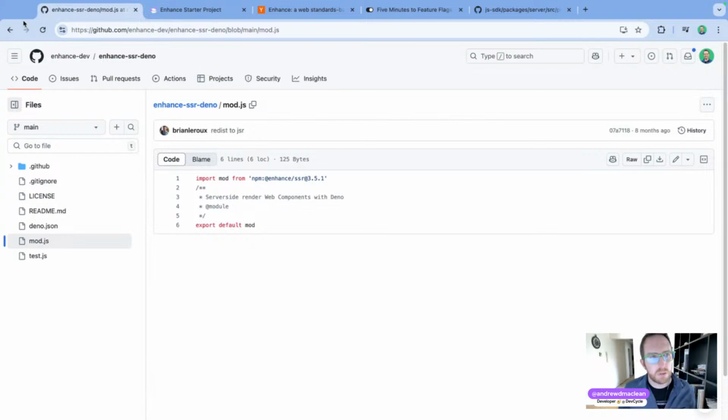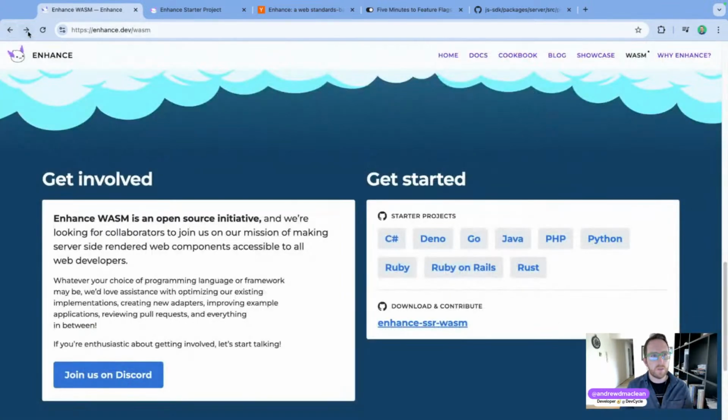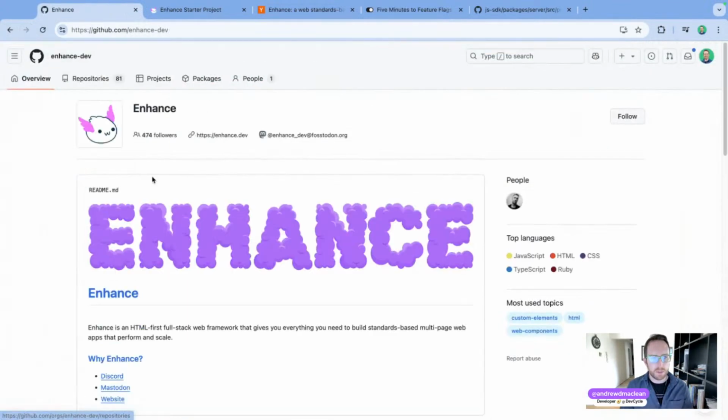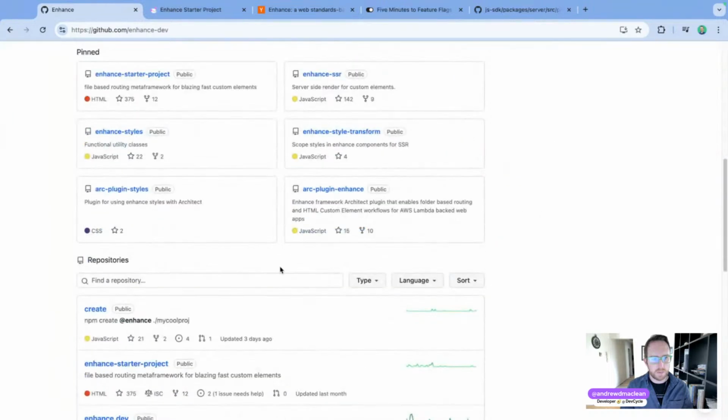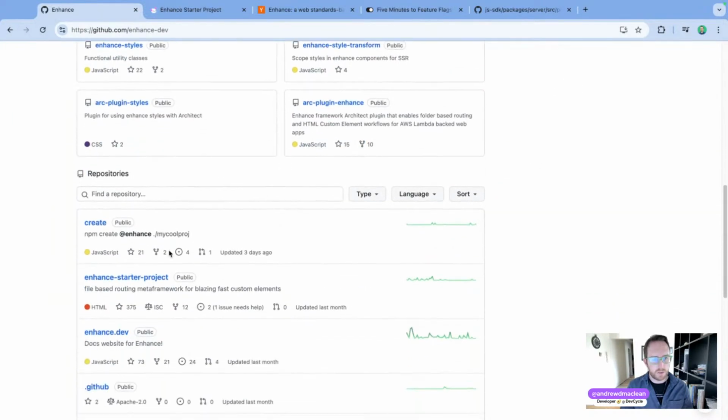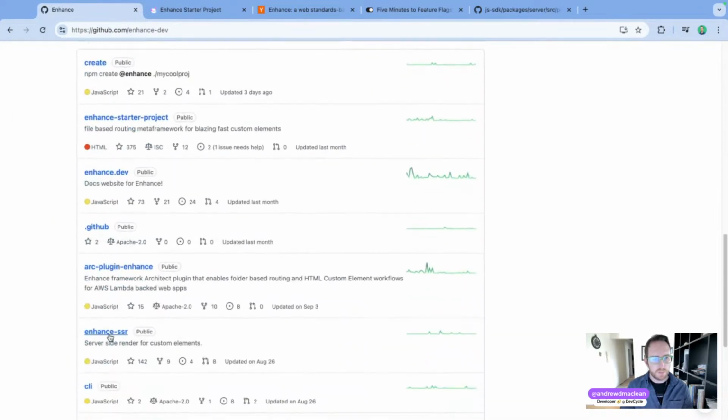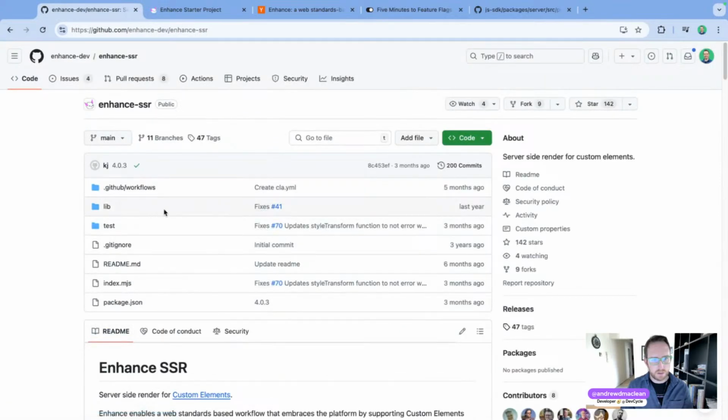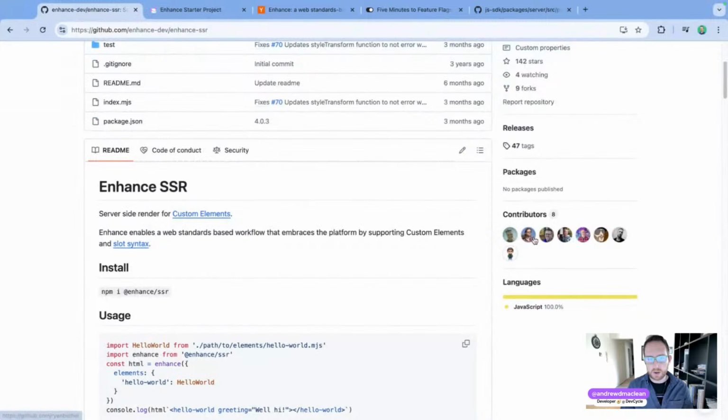Cool. Well, what is it built in? WASM? No, built in JavaScript. Oh, hold on. Advanced.dev, Arc plugin. Just JavaScript. 100% JavaScript.